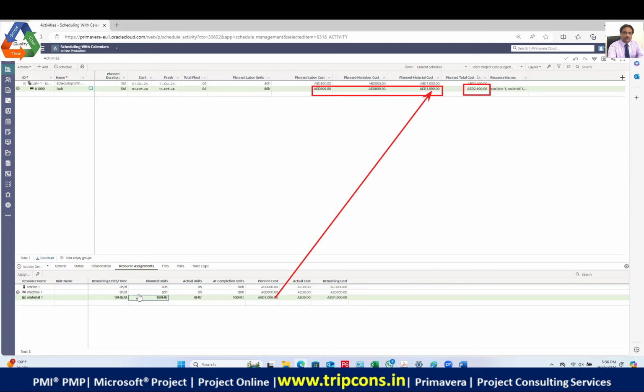Okay. Now here, I'm going to tell you guys something special. When you do an activity, an activity requires a fourth cost component also. So it is like this: man, machine, material, and the fourth cost component is cash. Right? Now here is a difference.